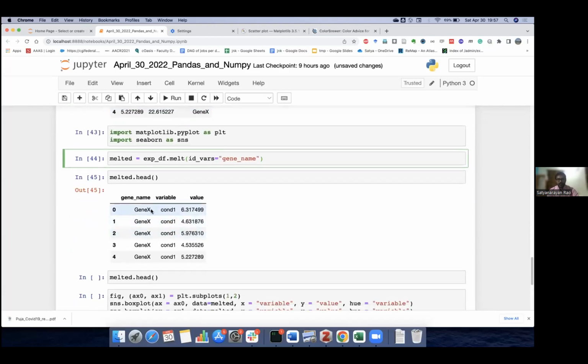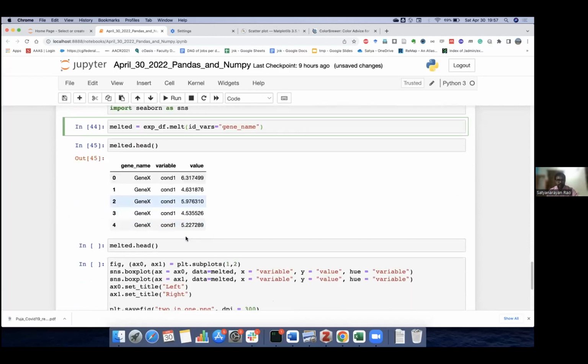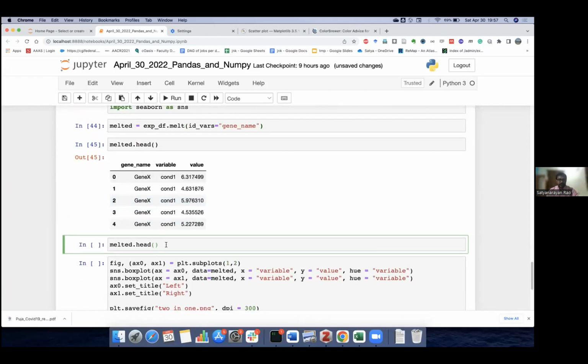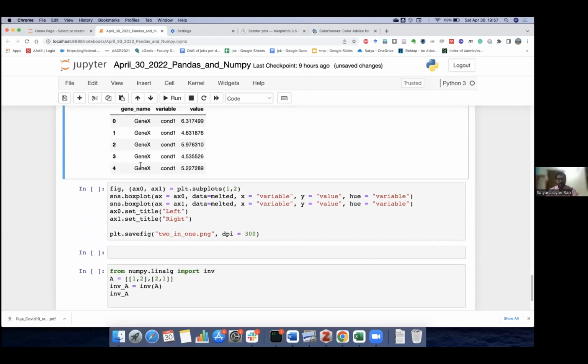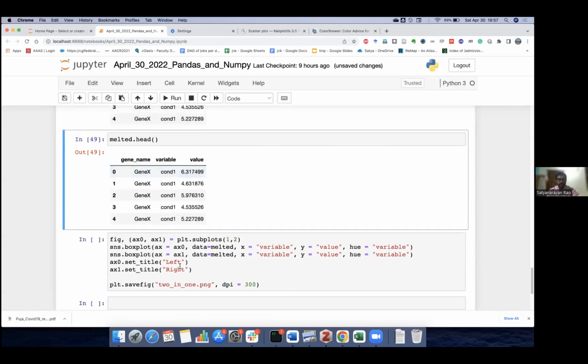So now every time you melt, you only get 3 columns. Now what we have to do is we just have to do the box plot, right? So we'll just go through this now.